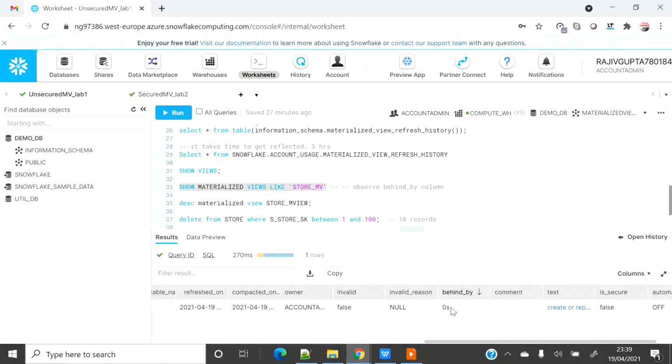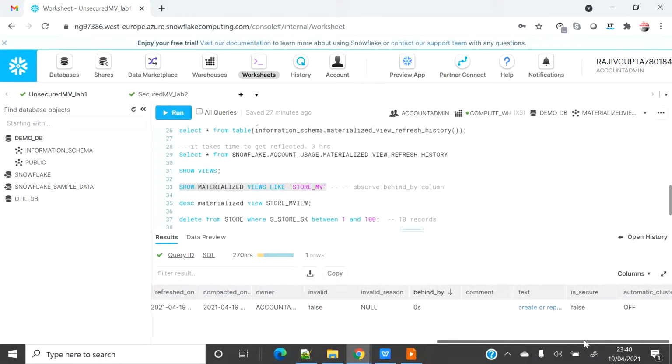Because we have not done any DML operation on our table, we are seeing 0 seconds. But the moment we do the DML operation, going forward in the coming demo, you will see that when we do the DML operation on the table, this will change with some time over here, how much it is behind by.